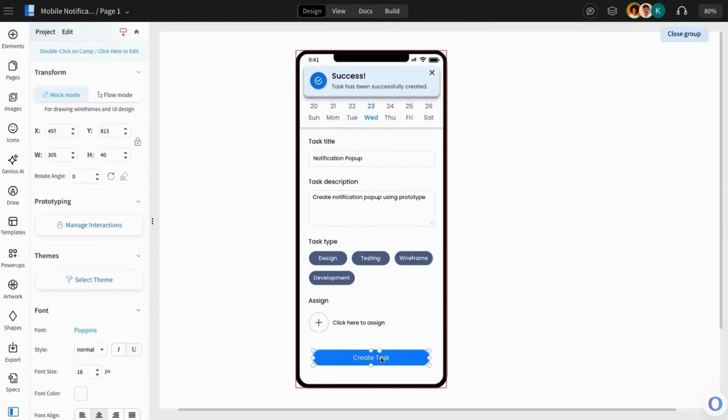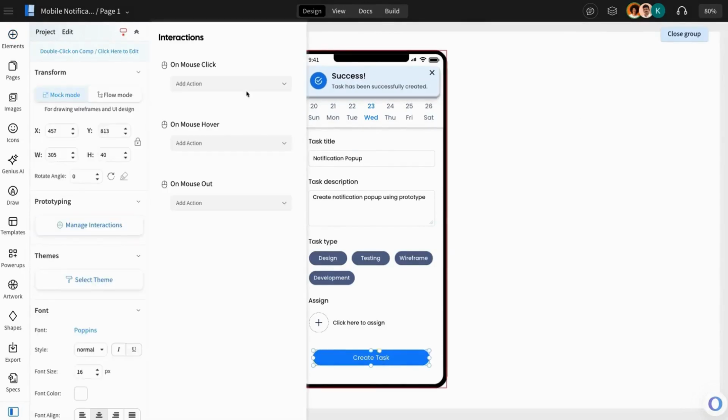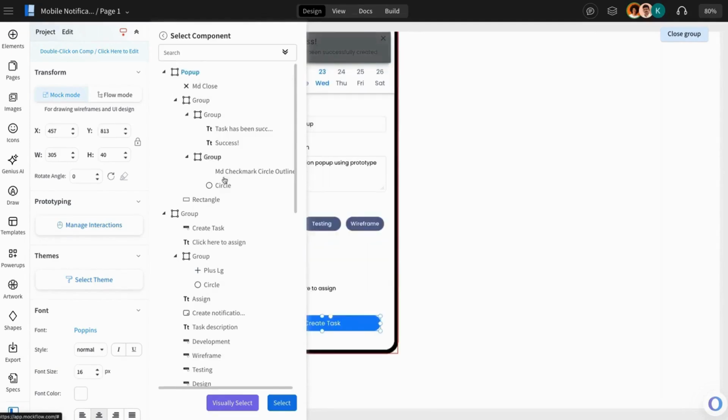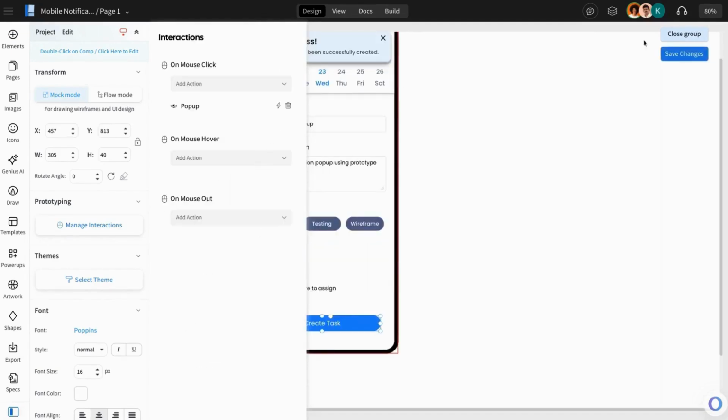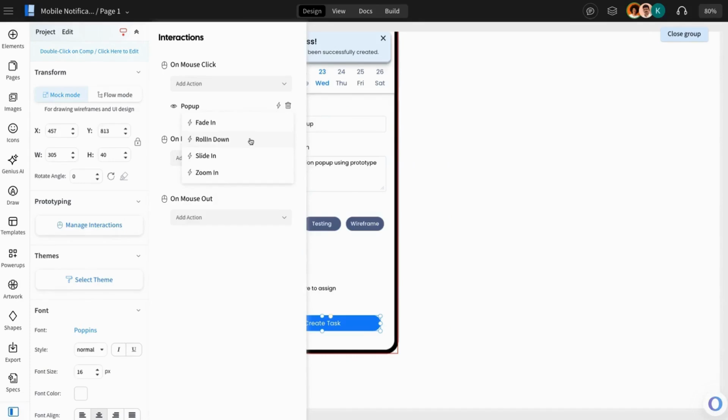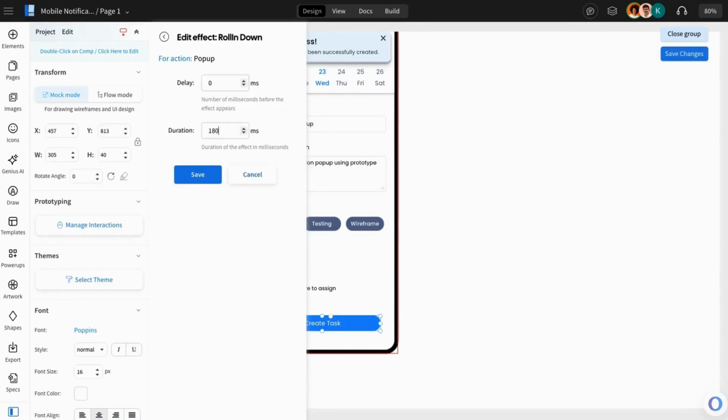Select the component, click Manage Interactions, choose mouse click as the trigger, and show component as the action. Select the pop-up component. Apply the roll and down effect, customize the time delay, and click Save. That completes our first interaction.